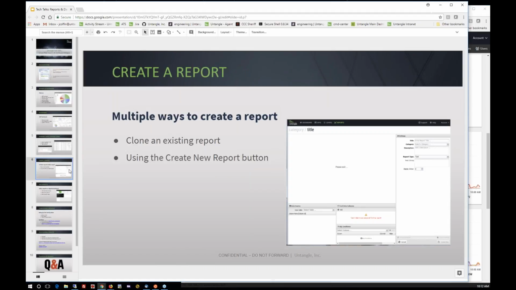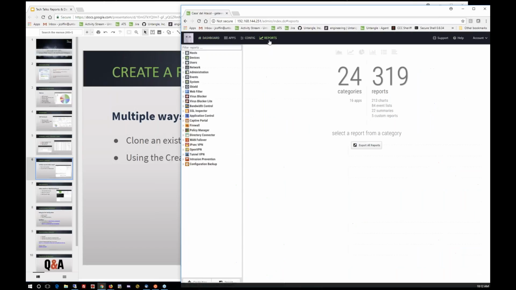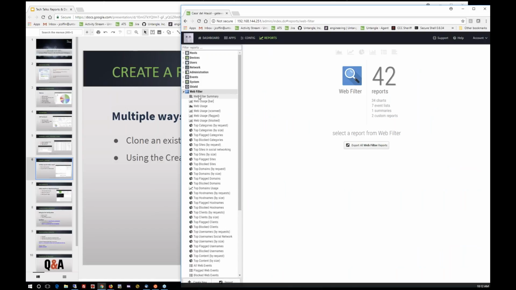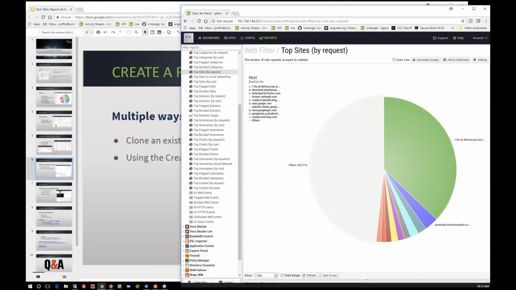So, different ways of creating a report. If we go through here, reports. And I'll just take a look at one of my reports here. I'll say top sites requested. So here's all the websites that are requested in a 24-hour period from my router. So I can look at this and see where they went, and put my cursor over there so I can see the different areas.